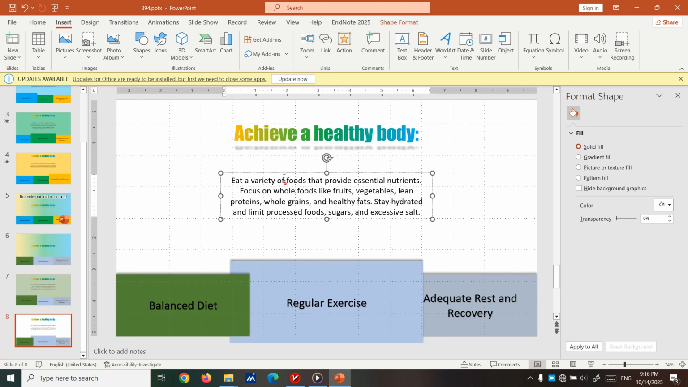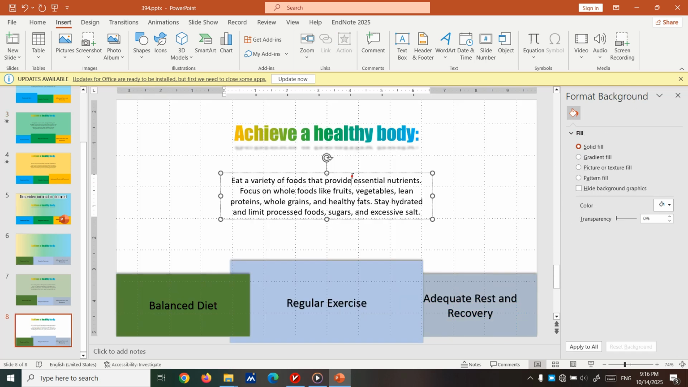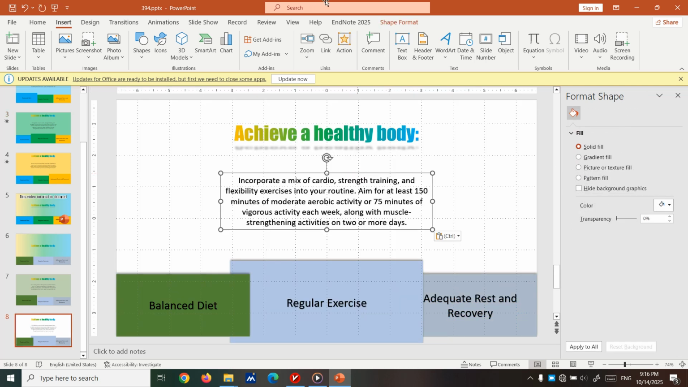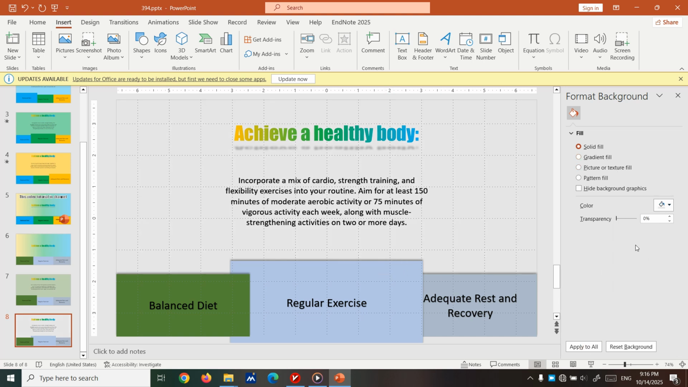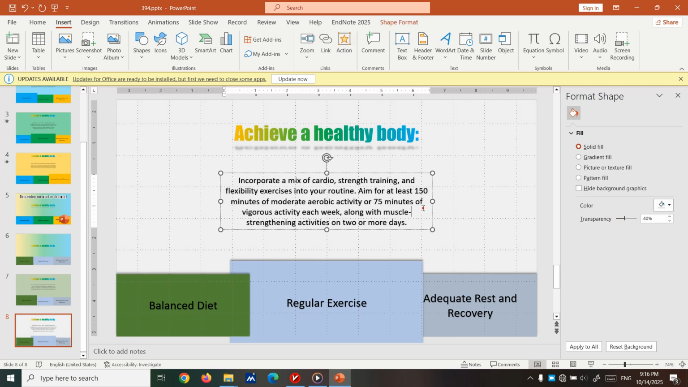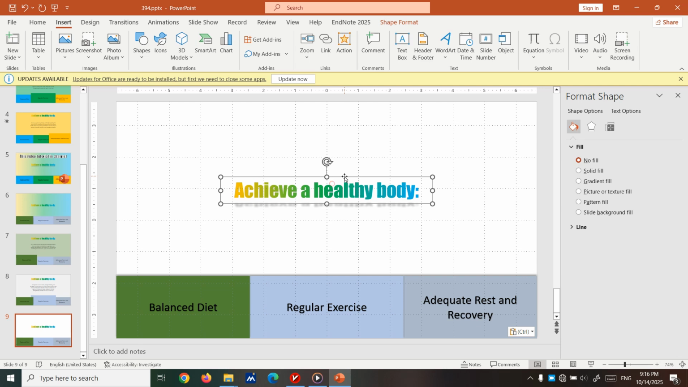Here we are going to increase it in size, and then we are going to change the text, and also we are going to do the same thing for the background. We are going to eyedrop this color and make the transparency lower. And let's copy and go to the last slide.